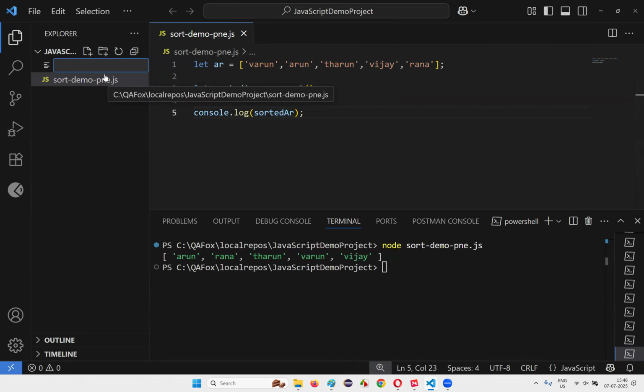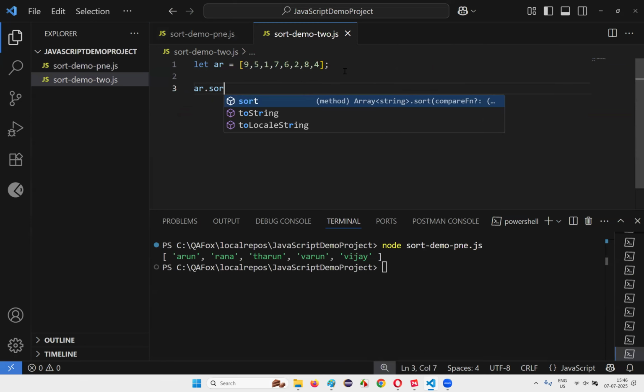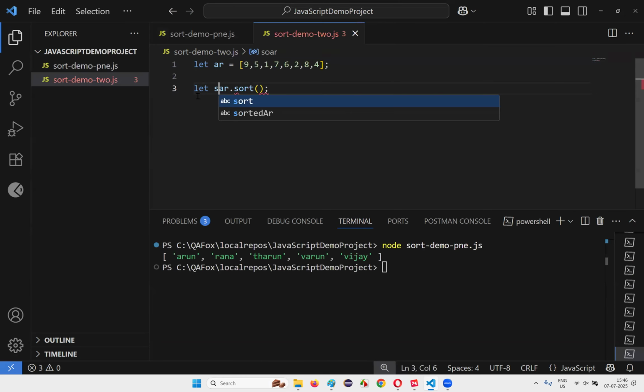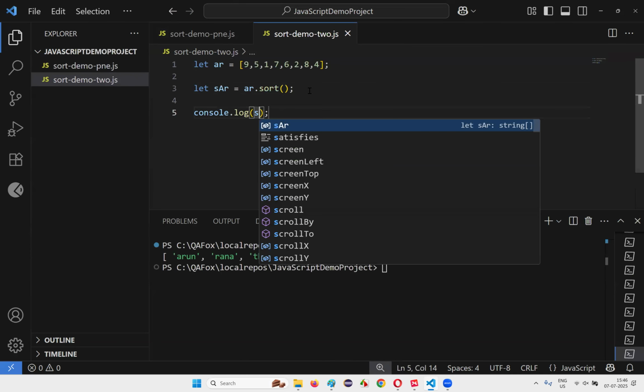Now, if I create one more JavaScript file, sort-demo-2.js, and here let me create an array with numbers, like 9, 5, 1, 7, 6, 2, 8, 4. I'm giving the elements. Can I sort these numerical elements in this array in ascending order by directly using sort like this? Let's see whether it is sorting properly or not. I'll just print sortedArr here.